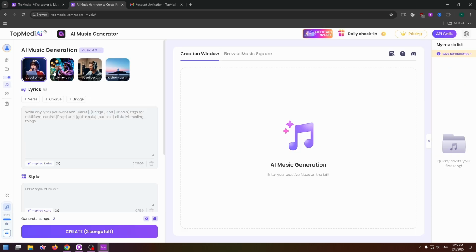On the left side, you can select the necessary type of music, for example, vocal lyrics, style, melody, vocal DESC, or melody DESC. Just below, you can describe your song. So here you need to type a prompt. And by the way, there is an example. Write any lyrics you want, add verse, bridge, add chorus, text for additional control, drop and guitar solo, and so on. Just describe a song here.